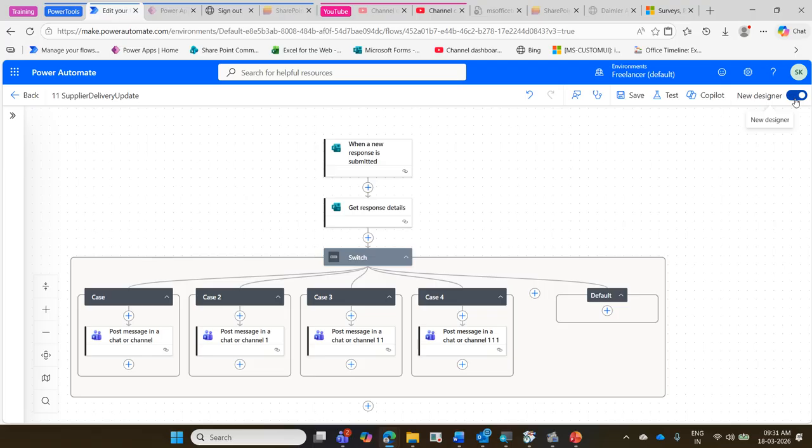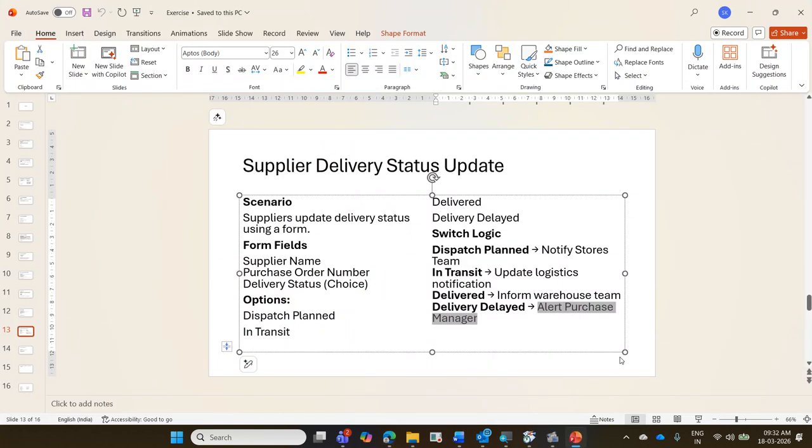Right, the same switch case which we used yesterday, we have checked one more with the same switch case. When the form is submitted, based on the input given by the supplier, we are taking some action. Whether we have to inform my stores team, or the logistics, or our warehouse, or our purchase team.